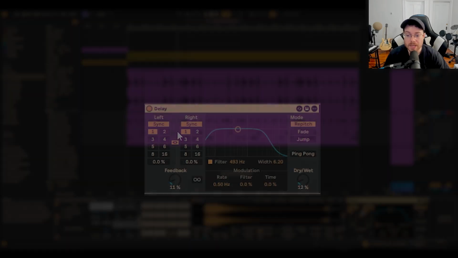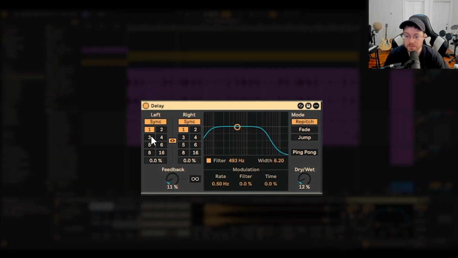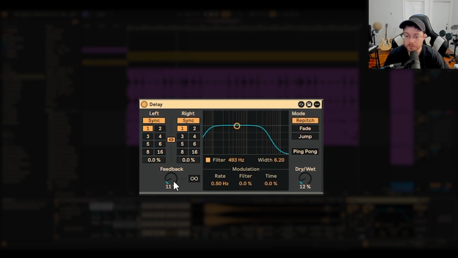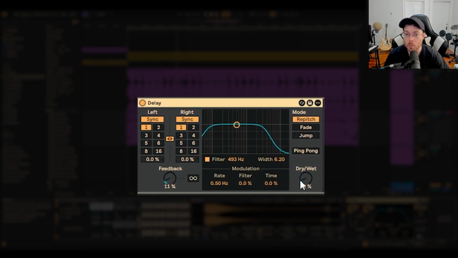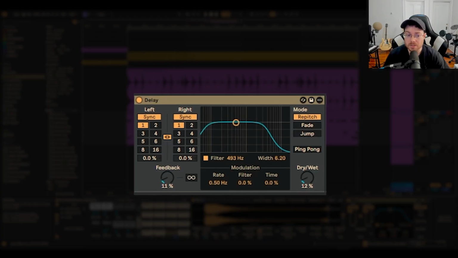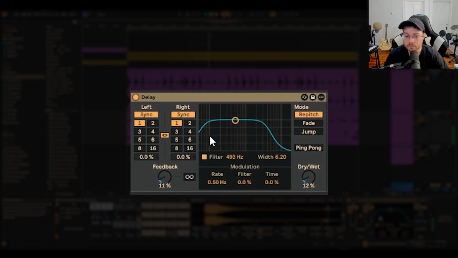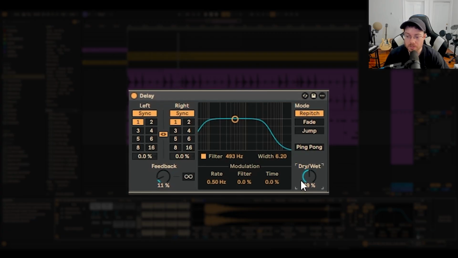Now with this delay, what I'm actually doing is I'm making it much shorter. I'm hitting the 1 instead of the default 3, turning the feedback way back and the dry wet way back. And I can also solo the snare so you can hear what this is doing. I can turn it up more in the dry wet so you can hear it.